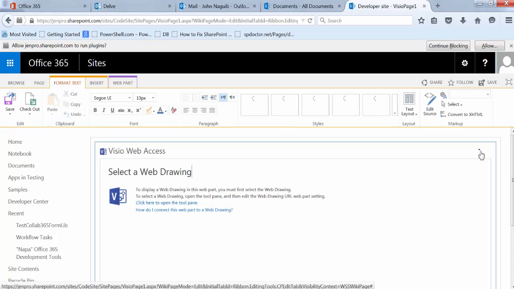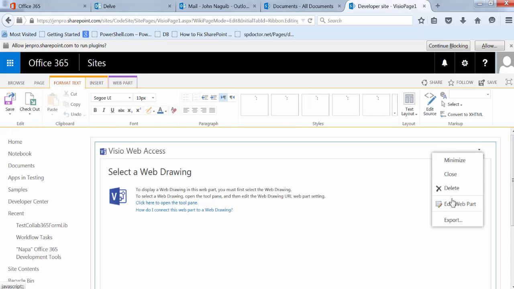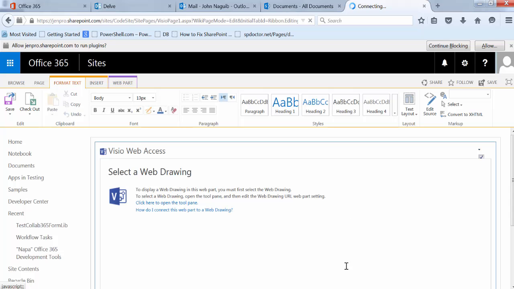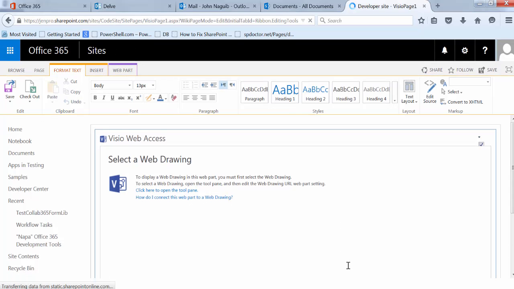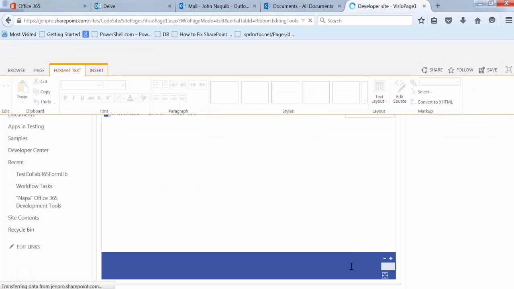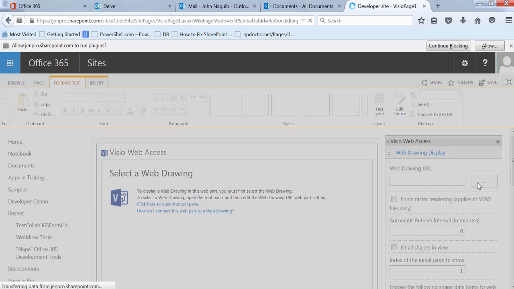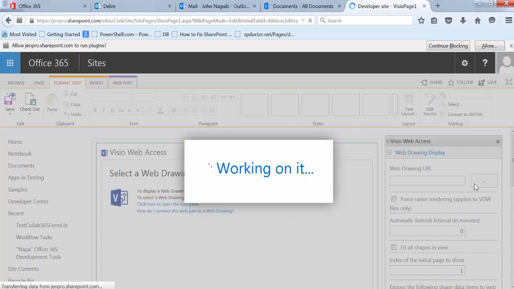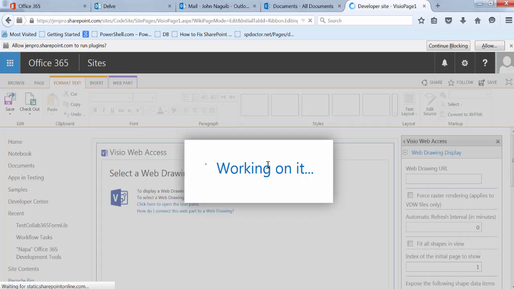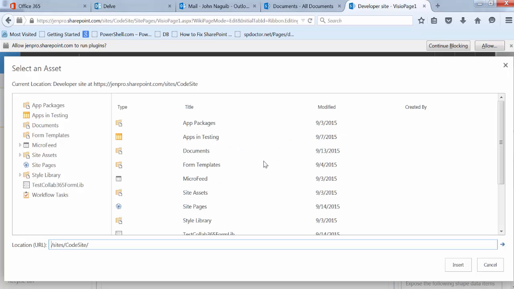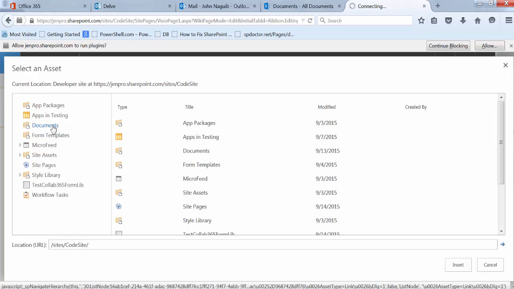So well, on the button at the top right, I can press edit web part, because I needed to map it to that drawing that I have created using Visio. So web drawing URL, if I press on this button, it will open a location for me that I can select. So in here I have it in the documents. I'm pressing the documents because I have uploaded my drawing in the documents library.